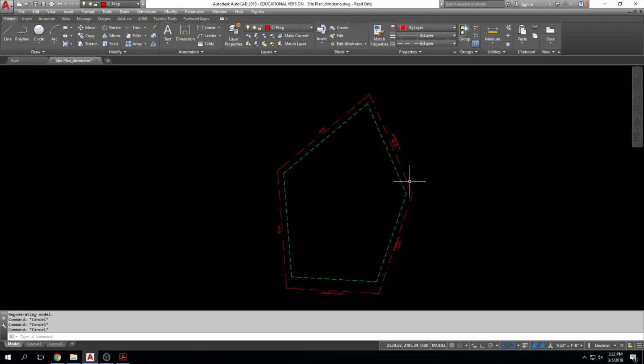So instead of linear, choose aligned, click, enter. Now just click on the line, hit spacebar, enter, escape. Okay, click on the line, now hit enter. Now click on the line. There you go, now zoom in there. And that's definitely green, right?